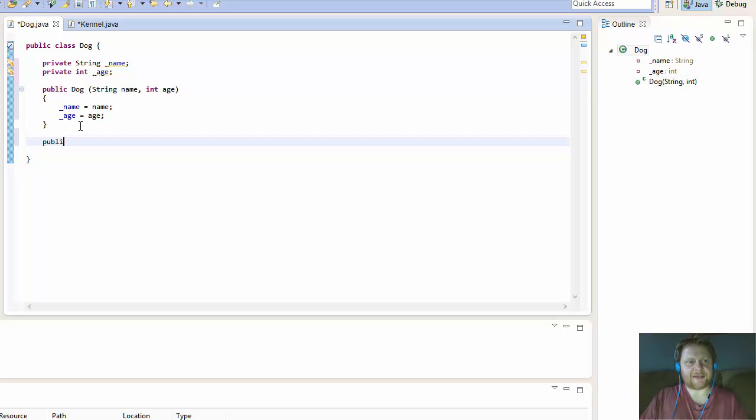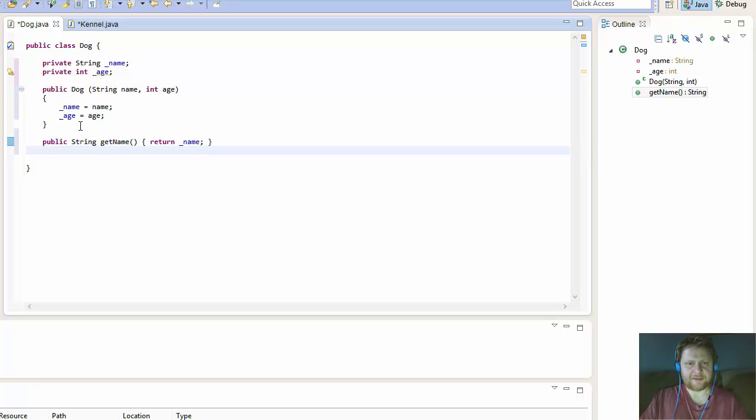Now let's do some getters and setters. So our public String getName, and we will return the name, just like that. And we will also do a getter for the age. We don't need to do the setter because it's already being set in the constructor. You could, but in this exercise we're not going to be using it anywhere else other than in the constructor. So getAge, and we will return the value of the age that is stored in a private variable after the object is created.